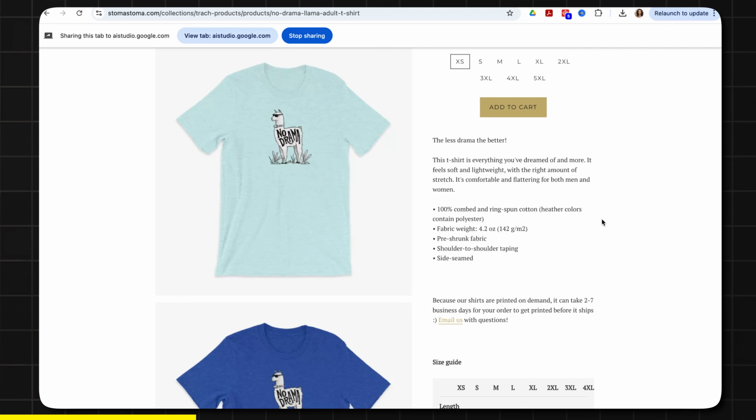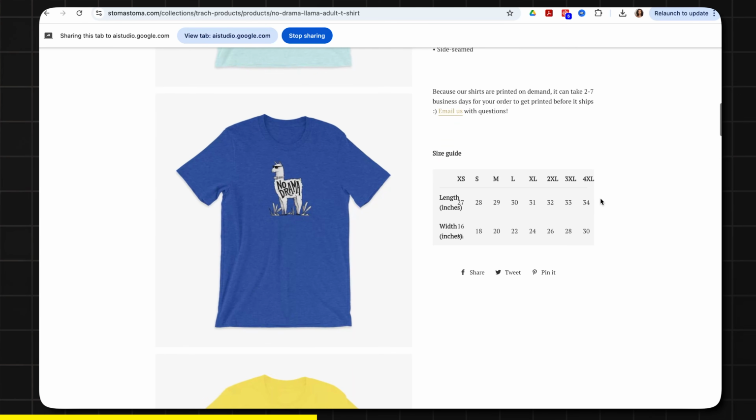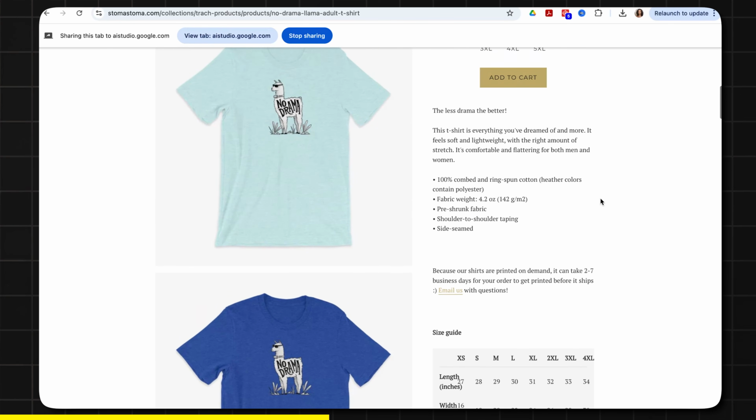Okay, I understand. Here are 3 recommendations for improving your product description to increase sales. 1. Add more sensory words and emotional language. Use words that help customers imagine what it feels like to wear the shirt. 2. Highlight what makes this product unique. 3. Use the size guide to indicate which size the customers should buy. How does that sound? That sounds pretty good.